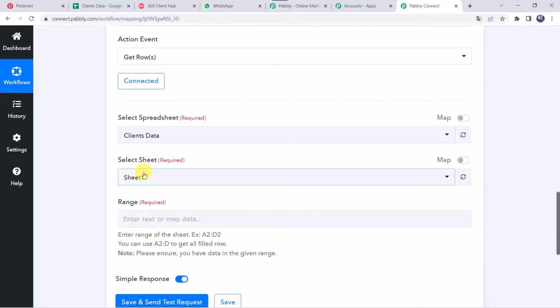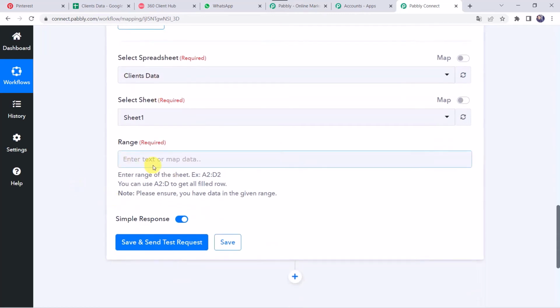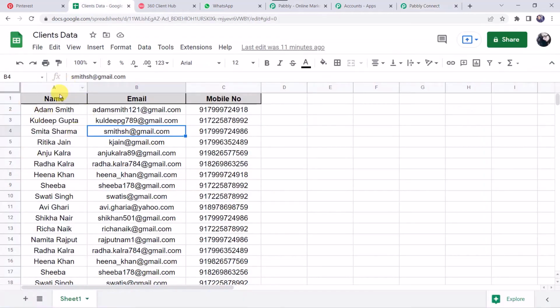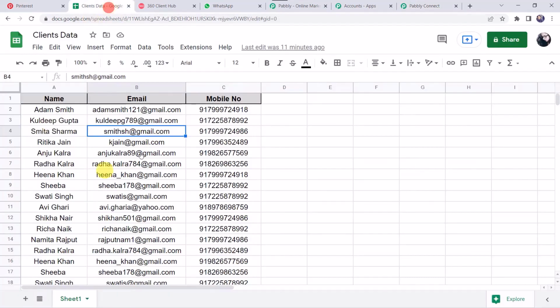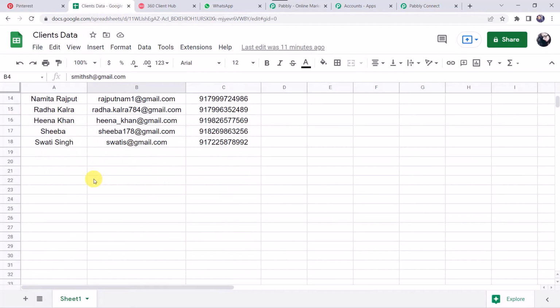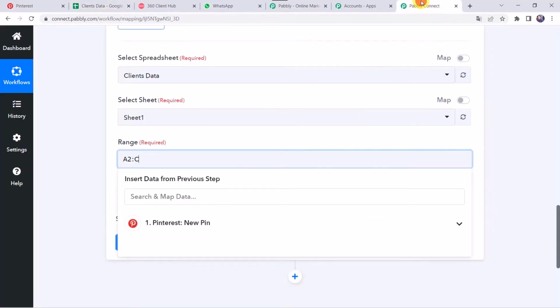And the sheet name is automatically captured just because I have created a single sheet in this particular spreadsheet. Now here we have to give the range. Enter the range of the sheet, that is A2:D2. You can use A2:D to get all the filled rows. So we have the data from column A till column C, so I am specifying the range as A2:C, and then I am not giving the end row over here, because if you are adding the data of your customers to this particular Google Sheet, all the details will be captured. So we are not specifying the end row.